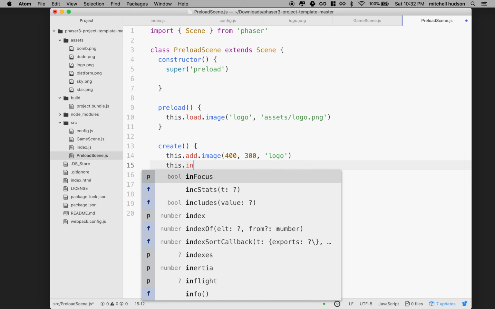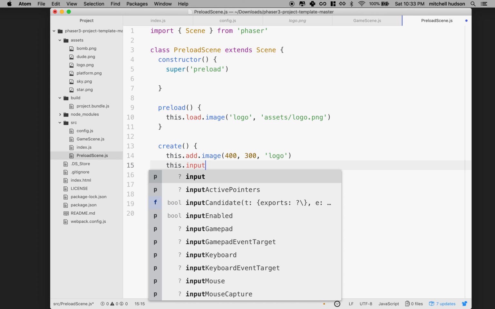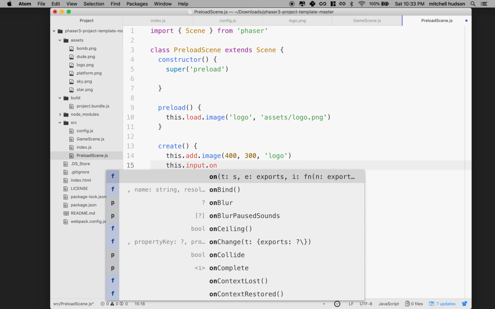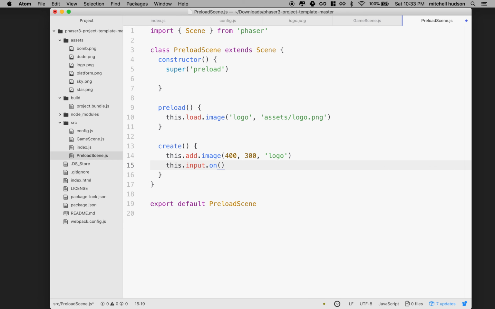So I'm going to go to input. Input recognizes keys, and the pointer, like the mouse and the mouse button, right? So I'm going to say input dot on. Okay, so this is kind of like addEventListener, right? And what we want to listen for is what they call a pointer down event. That means you press the mouse button down, right?